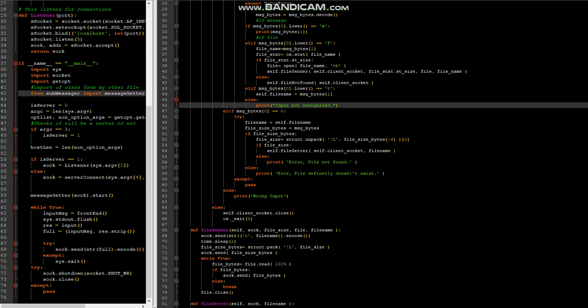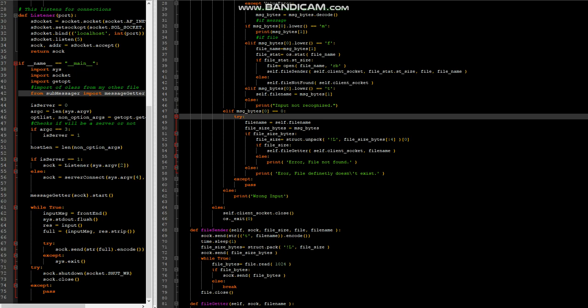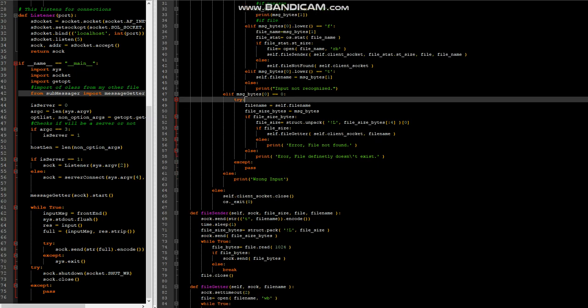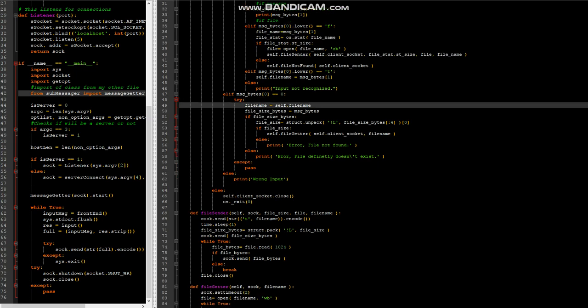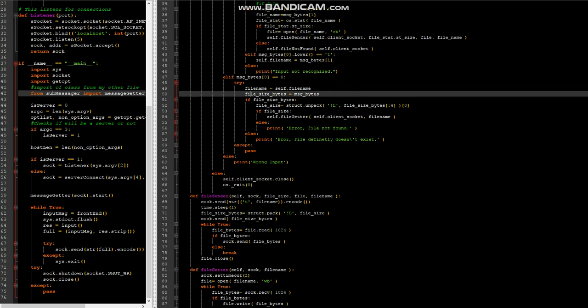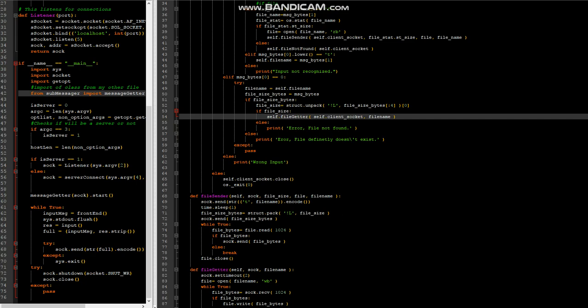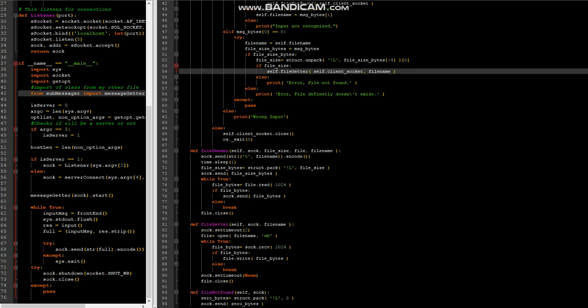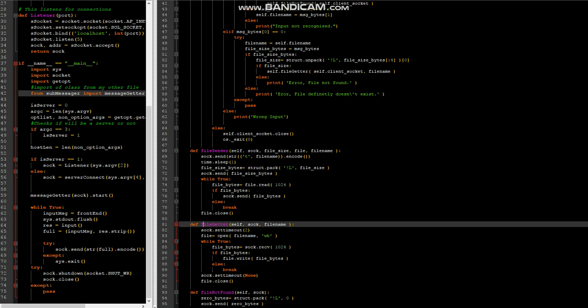Right, so then we have the elif for message bytes 0. If that's equal to 0, then we're going to try and set the file name equal to the file name that we have and get the bytes. And then what we're going to do is have, if file size bytes, we're going to unpack that. And then if the file size is what we wanted it to be, then we're going to use the file getter, because file getter is something that we set down here. It's our different function, and it's going to get the file.